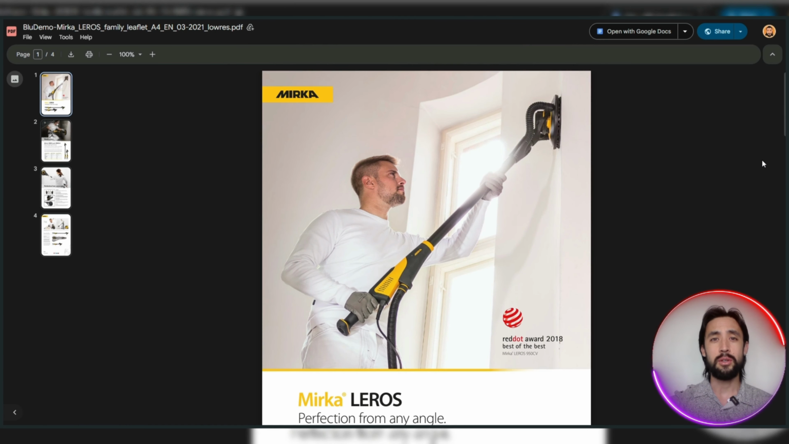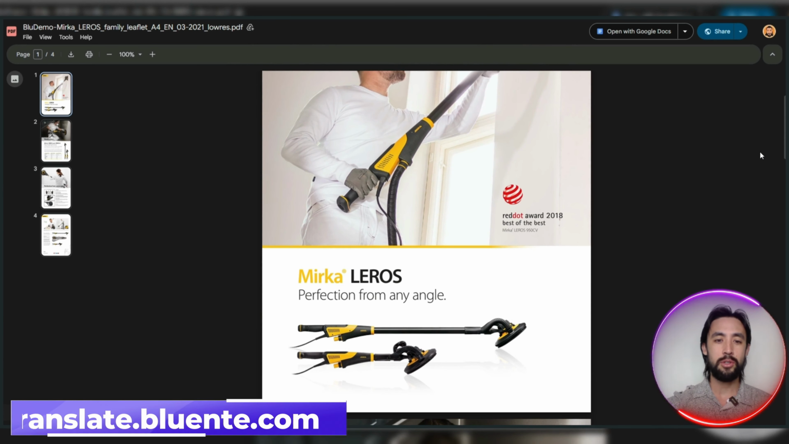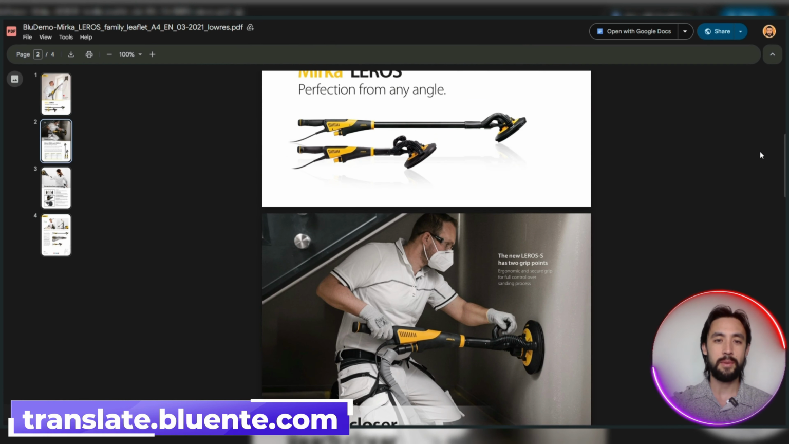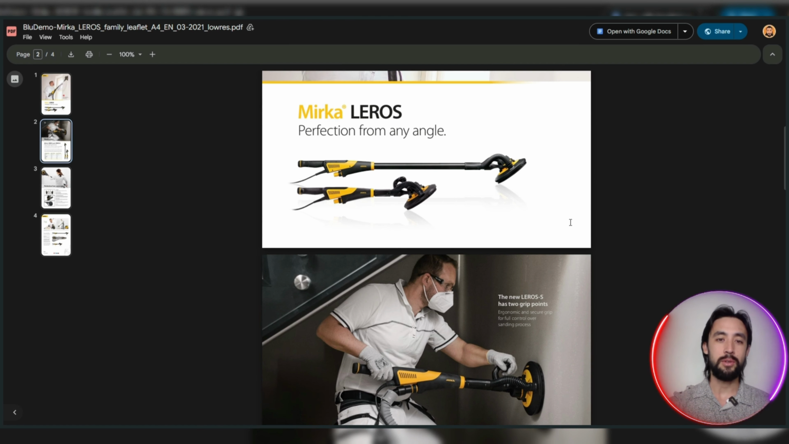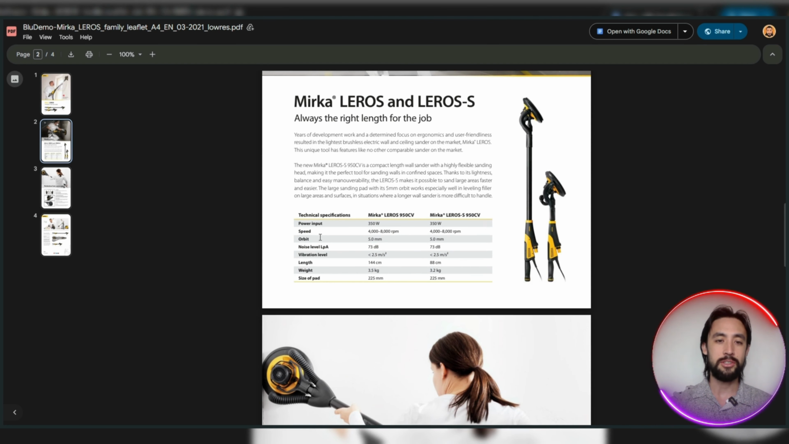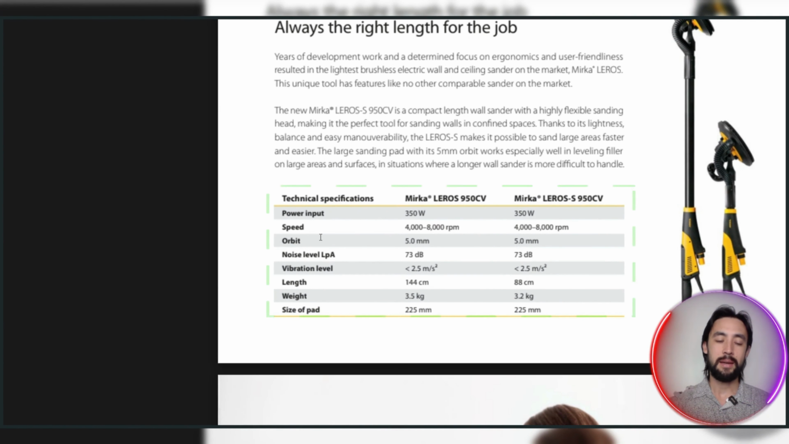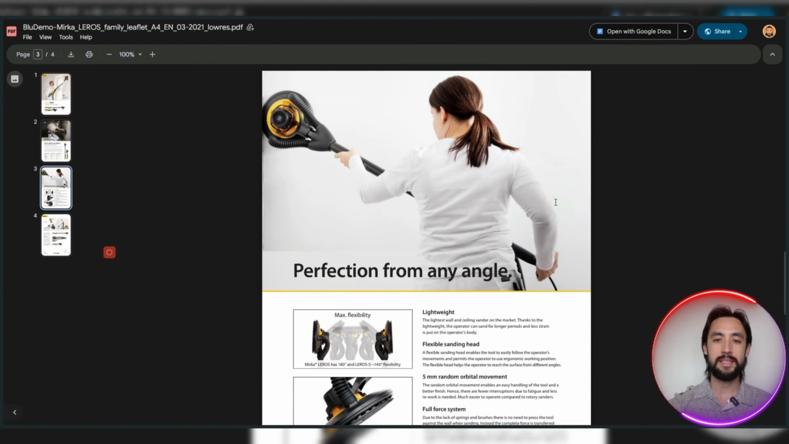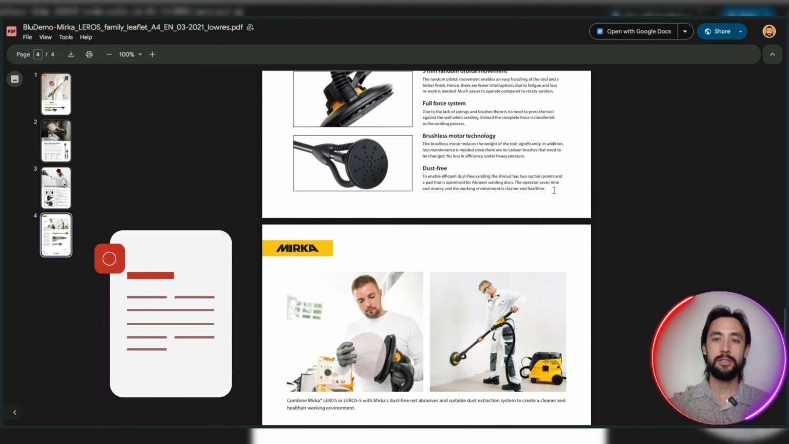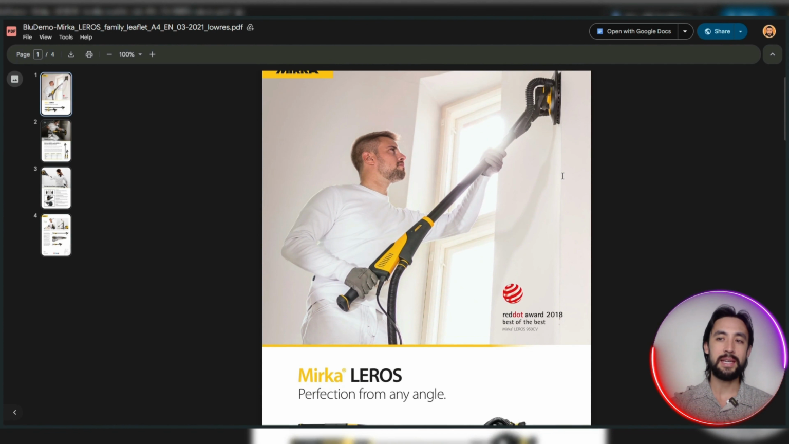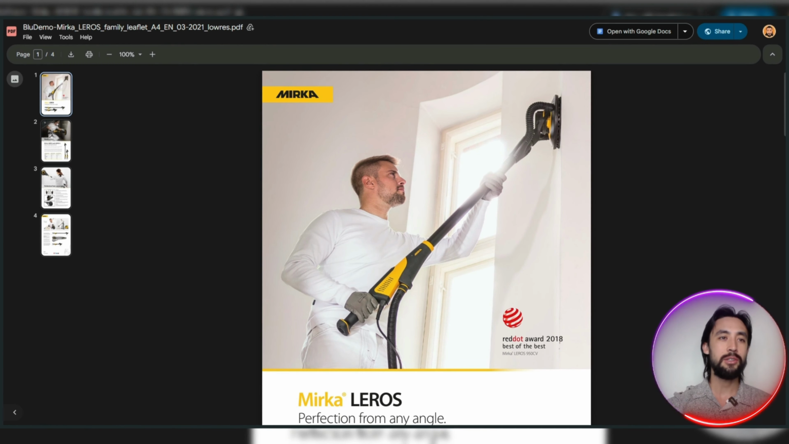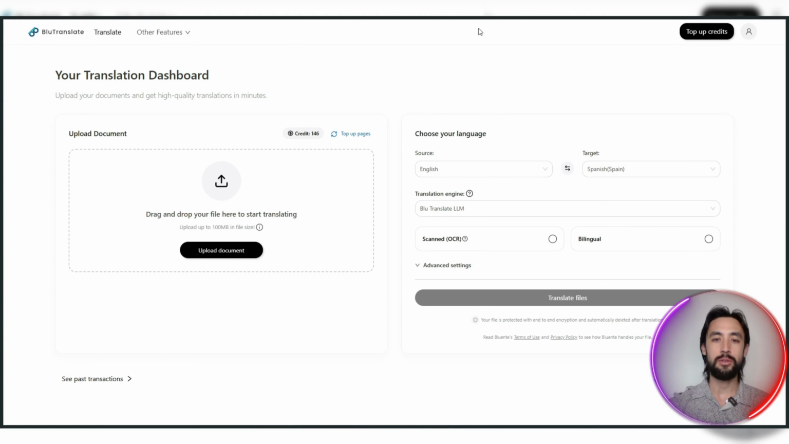Now, the first thing we're going to do is upload this PDF document right here, okay? So if we scroll down and take a look, this marketing document for this tool is actually written in English. Perfection from any angle. If we keep scrolling down, you can see the table here. We've got a table with things like power output, speed, and orbit. All the numbers are there too. So basically, this whole document is in English, and we're going to upload it and see how well it can be translated into Spanish. And then we'll put them side by side.